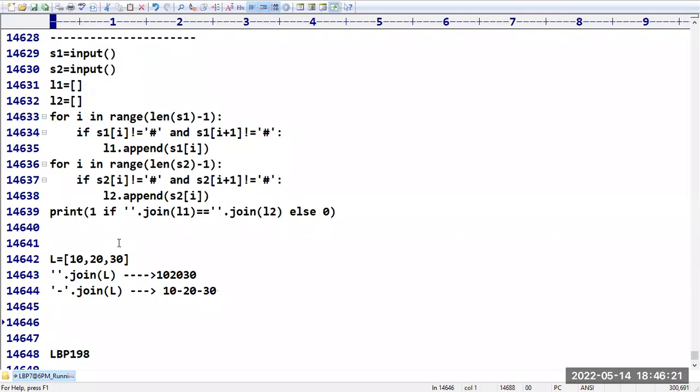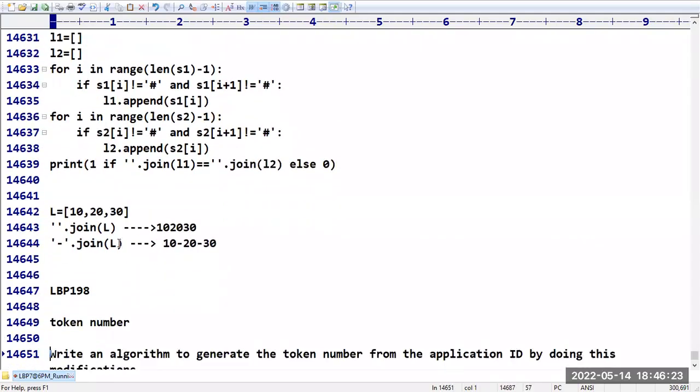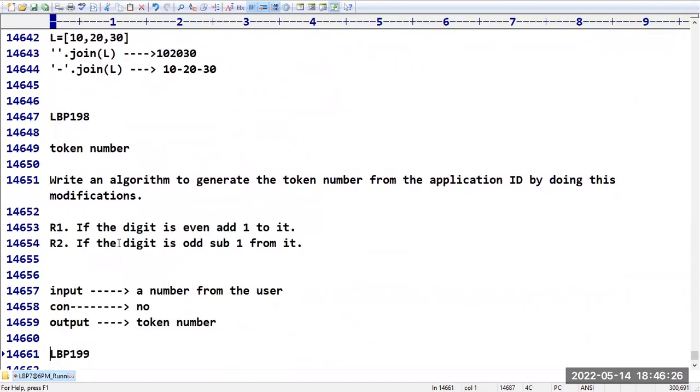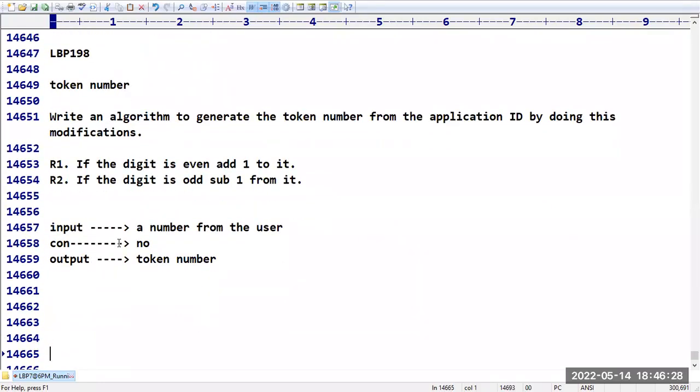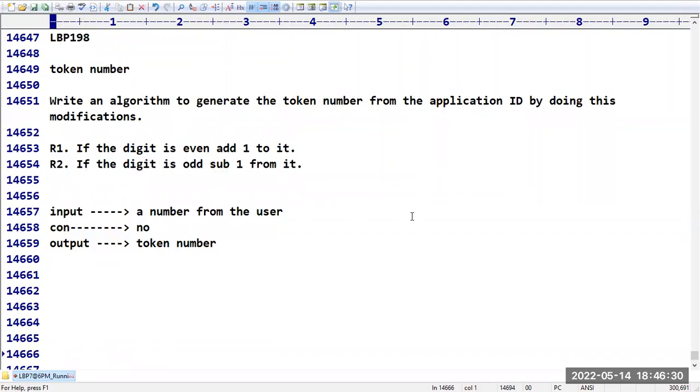Yes. So let me go for the next one, sir. Token. Write an algorithm to generate a token number for the application ID by doing this one. Sir, for this, I'm going to copy paste the program. So please practice by yourself. I will give the coding for this because I have a session at 7 o'clock. So that's why, just a matter of a minute.